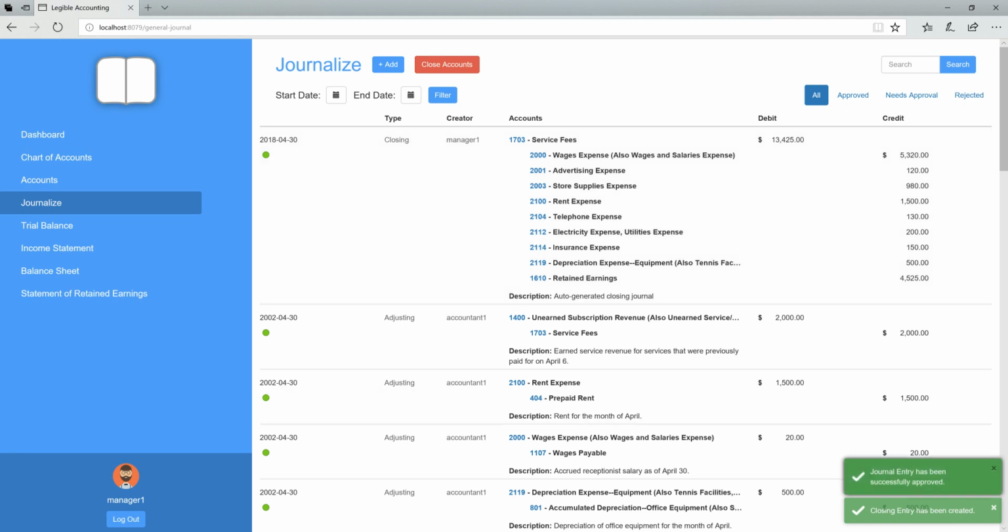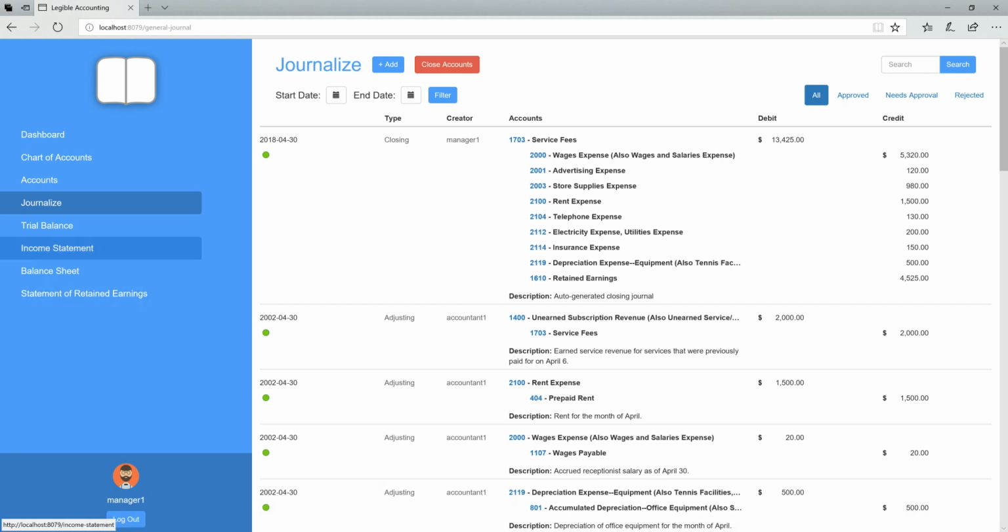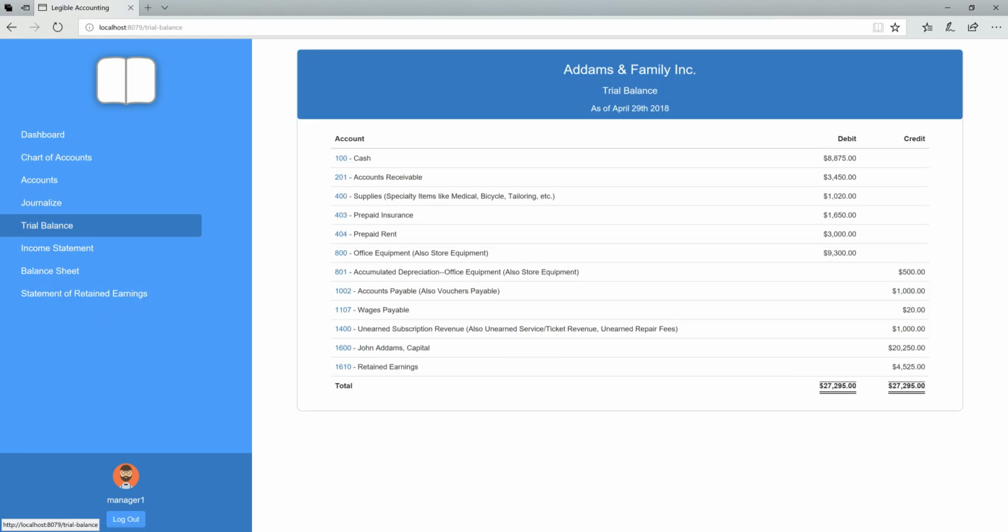After approving the closing entry, our financial statements will be final for the accounting period. We can see that our trial balance is now adjusted to become our post-closing trial balance, and it is $27,295, and the debits and credits still match.